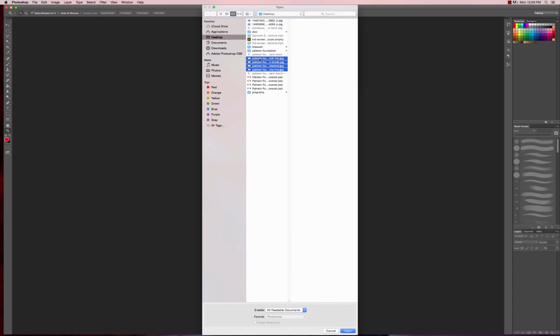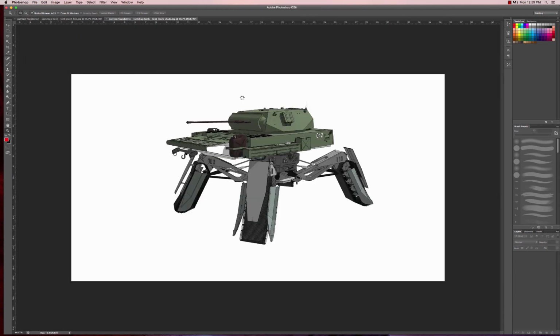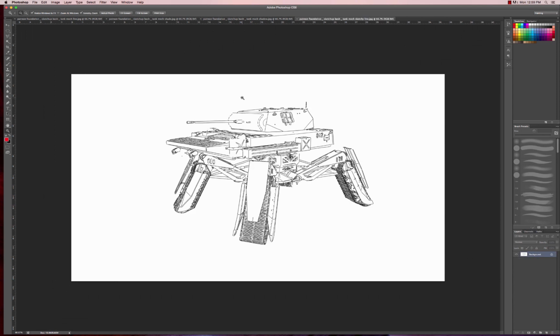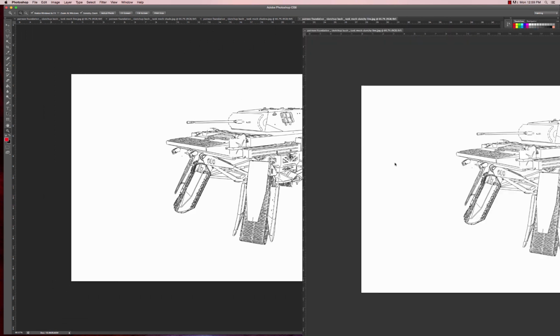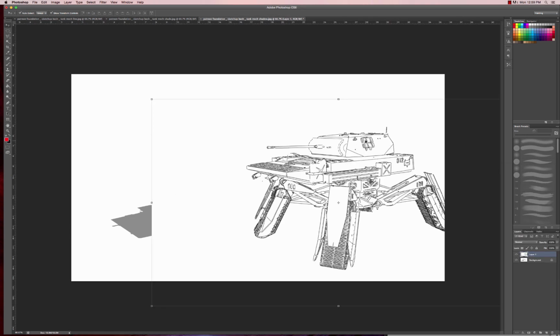All right. And now let's minimize that. Let's get rid of this window. I think this window was just sitting here. Sorry about that.